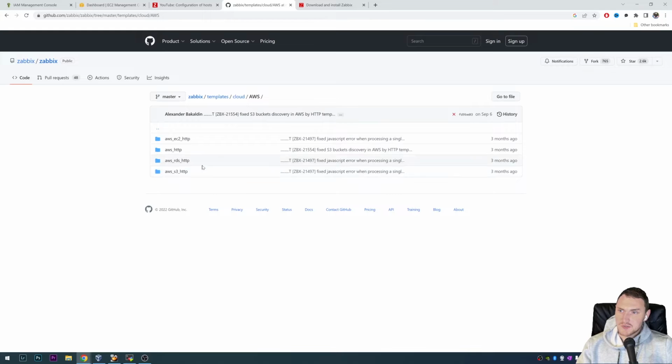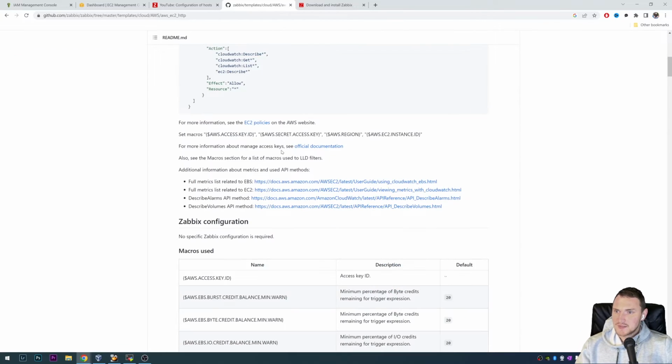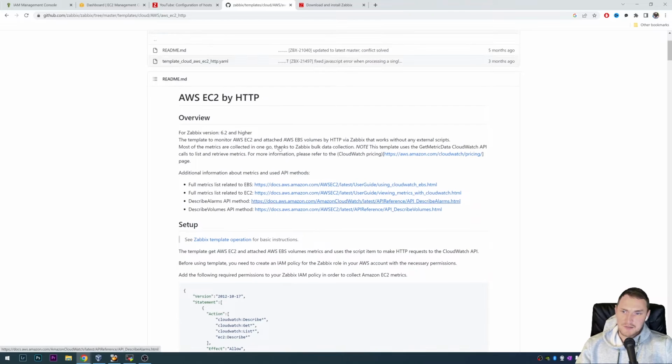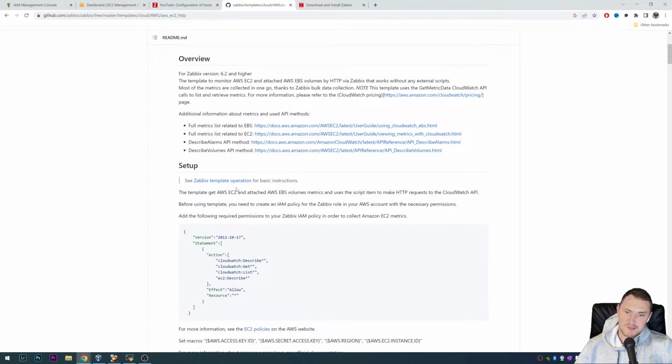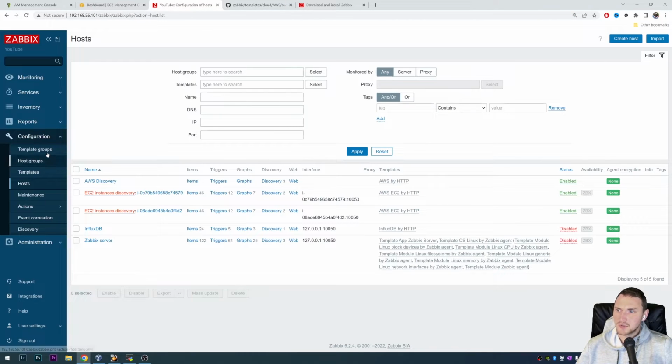So the only difference between them is, let's say you can grab the EC2 HTTP template, it works fine, but the only difference here is that there is no low-level discovery. So you will have to manually enter the instance ID for every EC2 machine that you want to monitor. So basically, if you have, let's say, 1,000 EC2 instances, you will have to manually create 1,000 hosts and manually add 1,000 different instance IDs to perform the monitoring, which of course is not an optimal way, especially in production environments when you have a lot of these instances.